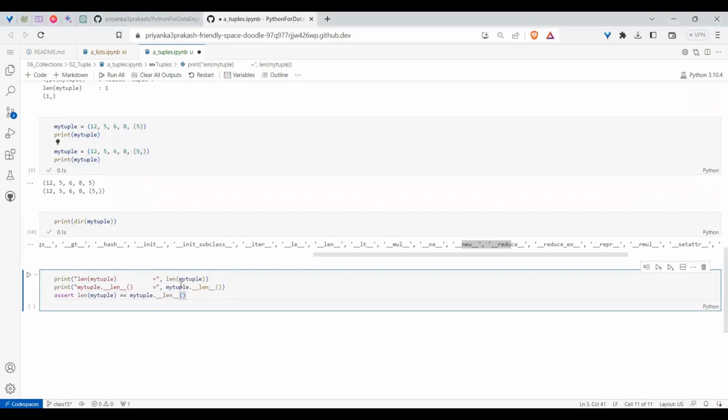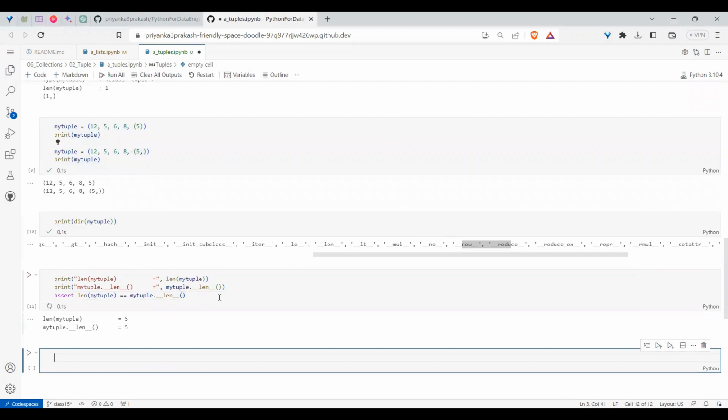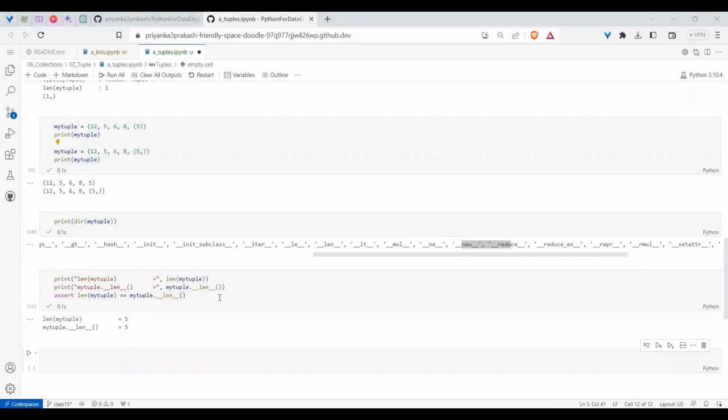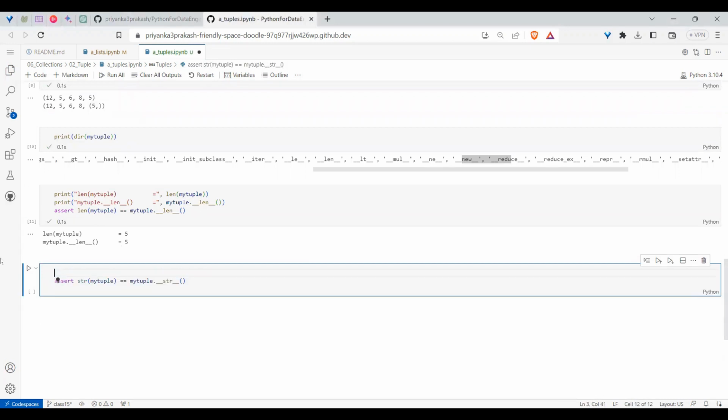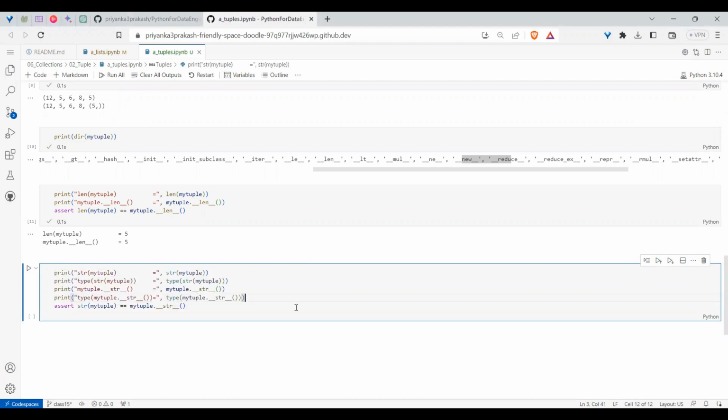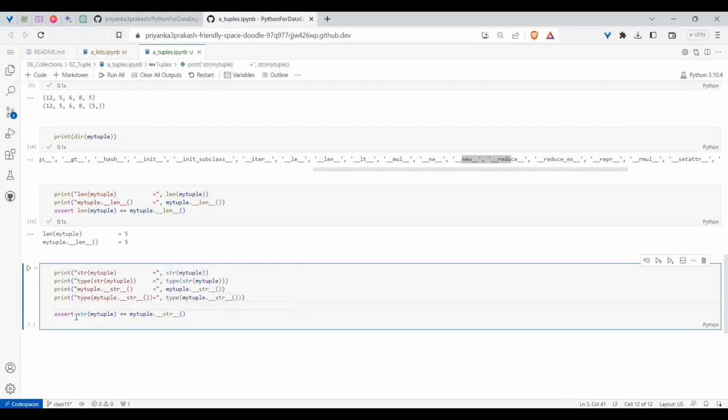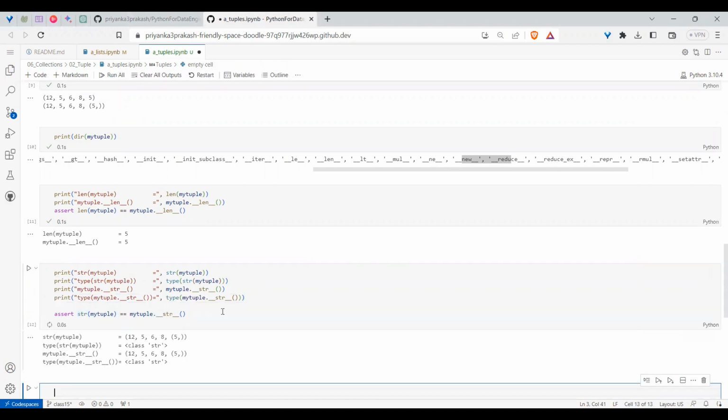The first thing is length. If you want to calculate it, use the len built-in function or tuple dot underscore underscore len. Like this also we can do. Or if you want to convert something to a string, I can do it directly also, right? So I can do it directly or like this. To make it easy for you to understand, I wrote an assert in the last. str of tuple or tuple dot underscore underscore str. So both will work in the same way.